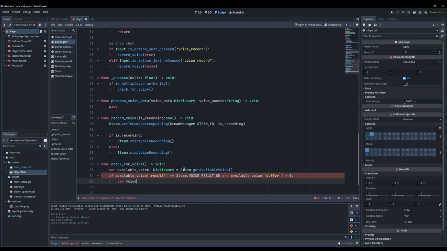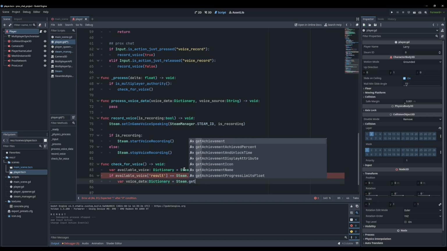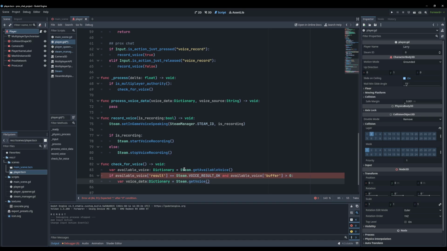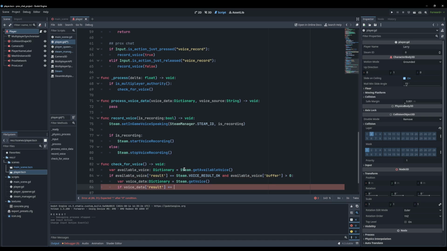Then for voice data dictionary equals Steam dot get voice. And if voice data result equals Steam voice result okay. Yeah, same one.